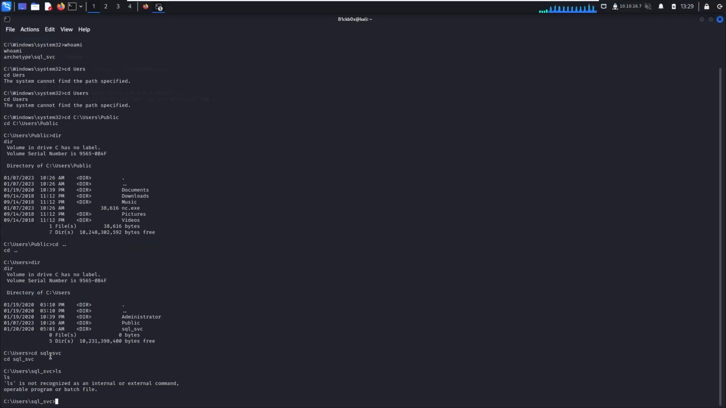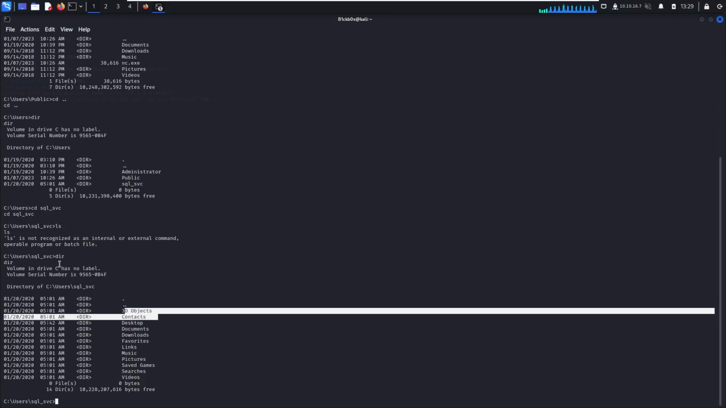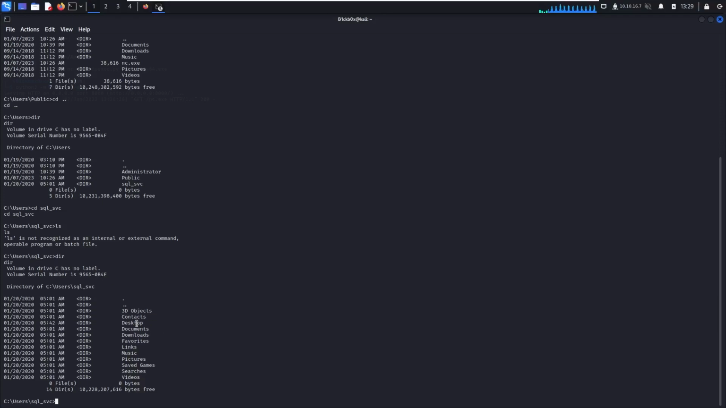And now we can't use the tab function because Netcat doesn't support it. We have to reconfigure some things in Netcat before we could use the tab function, which will complete for us. And we could see the files assigned to the sq_svc. So let's go to the desktop since that's new.